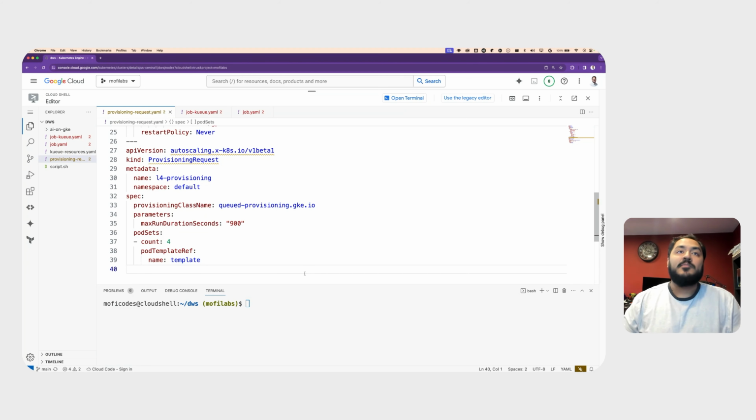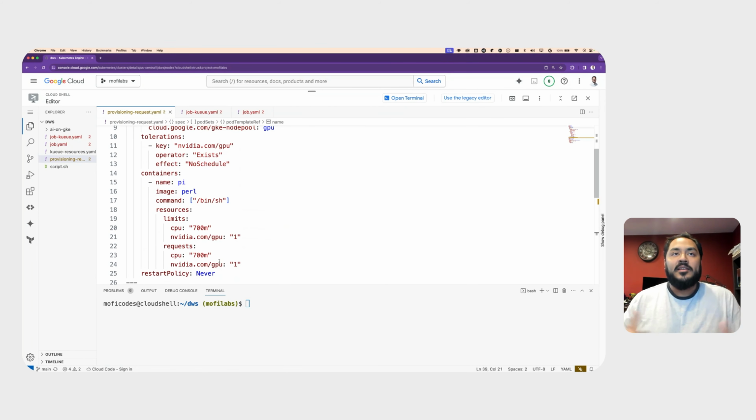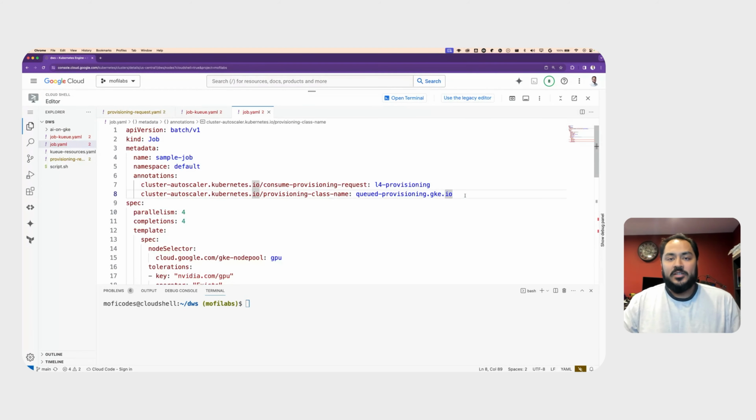In flex start mode, you can allow your workload to run up to 7 days. So this is useful for running large training or fine-tuning workloads. In here, we also have a pod template reference where we create a placeholder pod template that will be used in the backend to create the resources and provision the right GPUs for your workload. In our job definition, we let our job know which provisioning request it can use using these annotations.